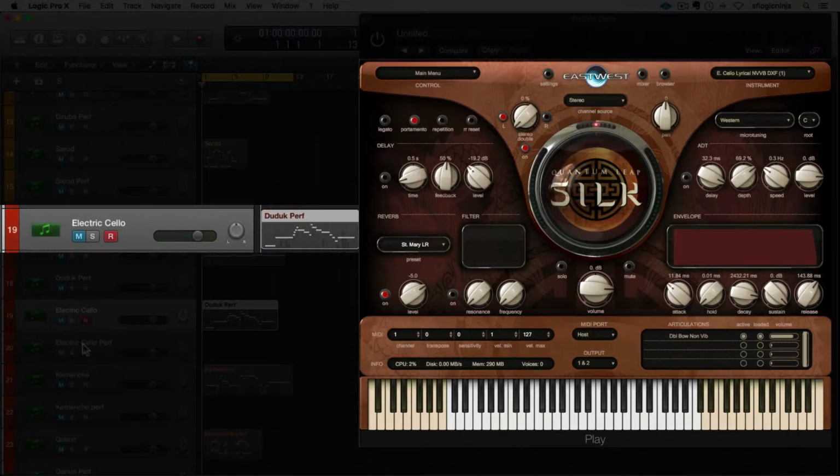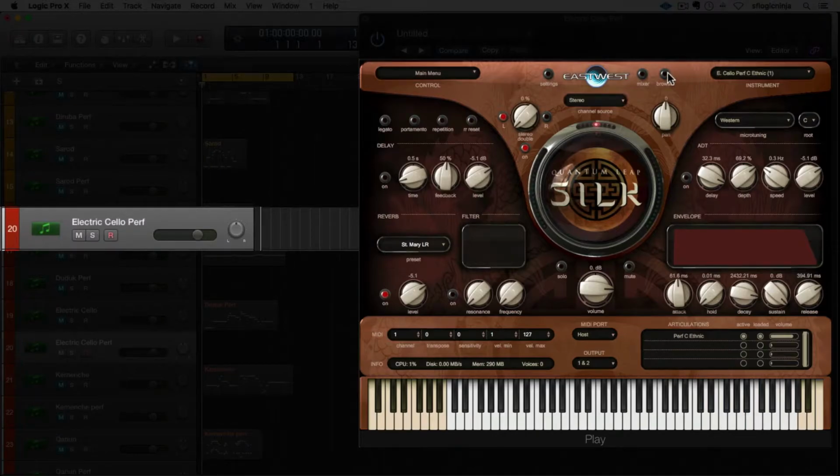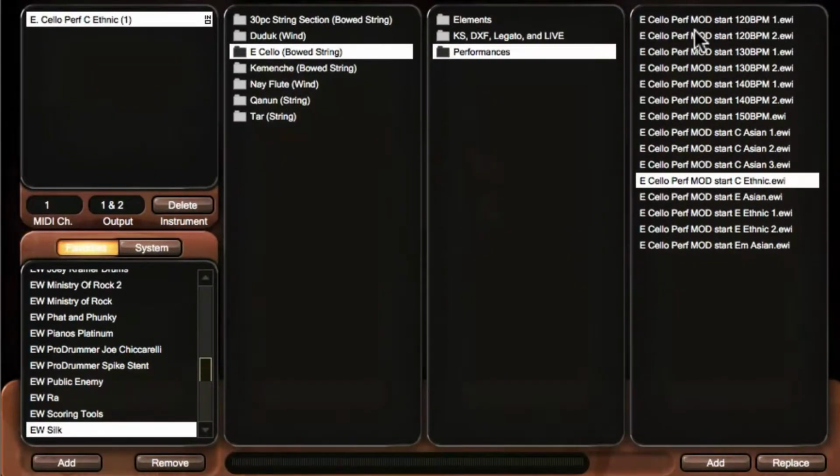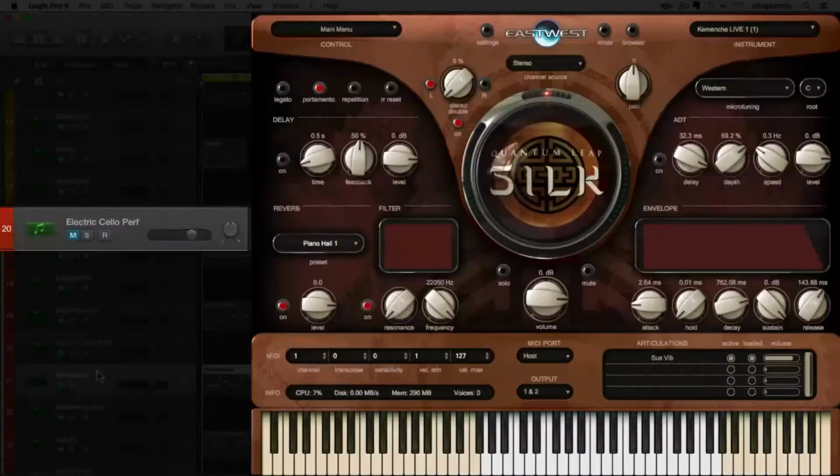And what's beautiful about the performances for the electric cello is that when we go into the browser, you can see there are a ton of them in different styles. We have Asian, ethnic. We have some that are timed. So we have 140 BPM, 130 BPM. Really neat collection of performances for that instrument.